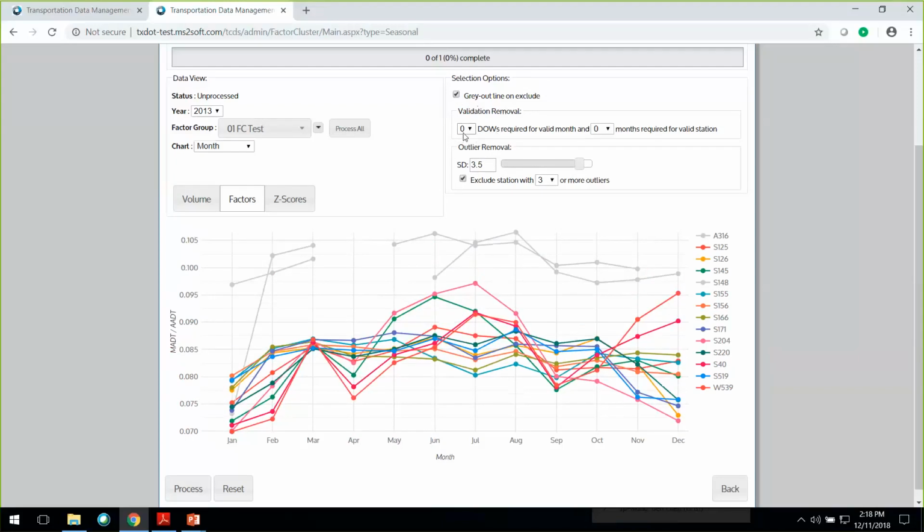Validation removal, this is sort of a check that you can do on your data to make sure that you have enough days of data to contribute to the seasonal factors. This is similar to the options that were available in previous years for seasonal factors and axial factors. You could choose to only include stations that had data for 2 of each day of week for a certain number of months, for example.